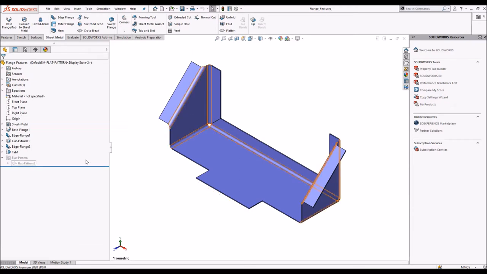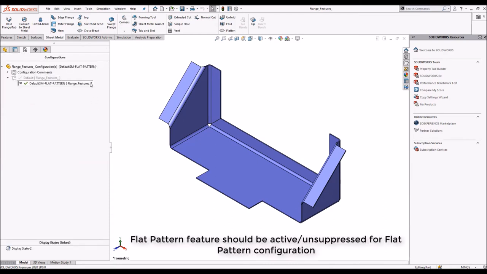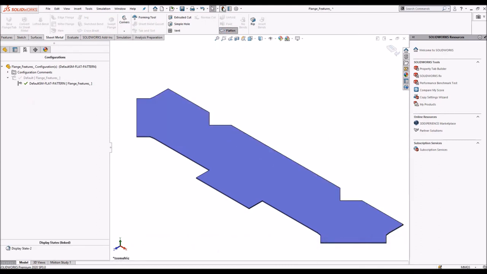It means for the regular default configuration as well as the flat pattern configuration, for which the part should be flat, the part is in bent position. This flat pattern configuration is linked with the flat pattern view in the drawing, so whatever changes we make to it will propagate to the drawing view. So we simply have to activate the flat pattern by going to that configuration and rebuild the part or save it.